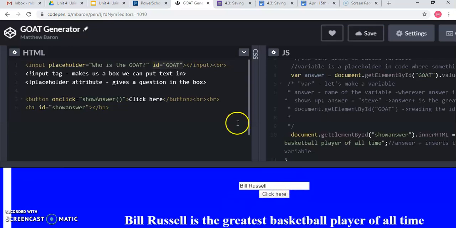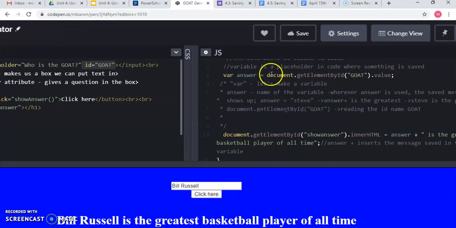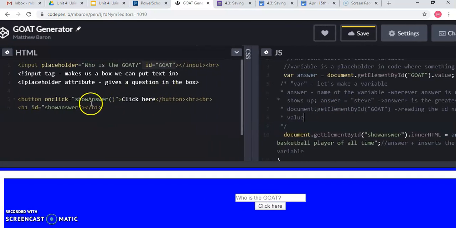When I put Bill Russell in here, this JavaScript goes to the input box. It checks what's written inside of that box. Then it's going to save its value into answer. And in fact, that's why it ends with the word value rather than inner HTML. Inner HTML is changing what's between the two tags.